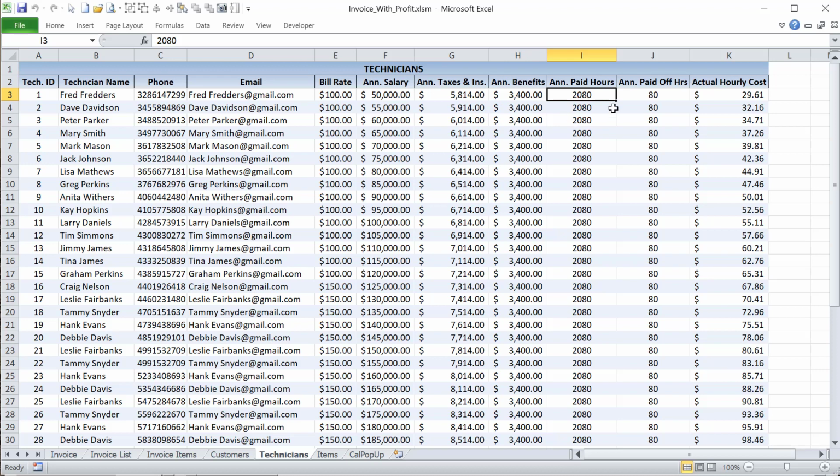We have how many hours they're paid annually. How many paid hours are we getting? So if we're working 40 hours a week at 52 weeks, we're going to get a total of 2,080 annual paid hours. Now I also want to know how many of those hours they are not working but we're paying for. If you give 1 week vacation and 1 week sick, that's a total of 80 hours that are paid but they're not worked, right?